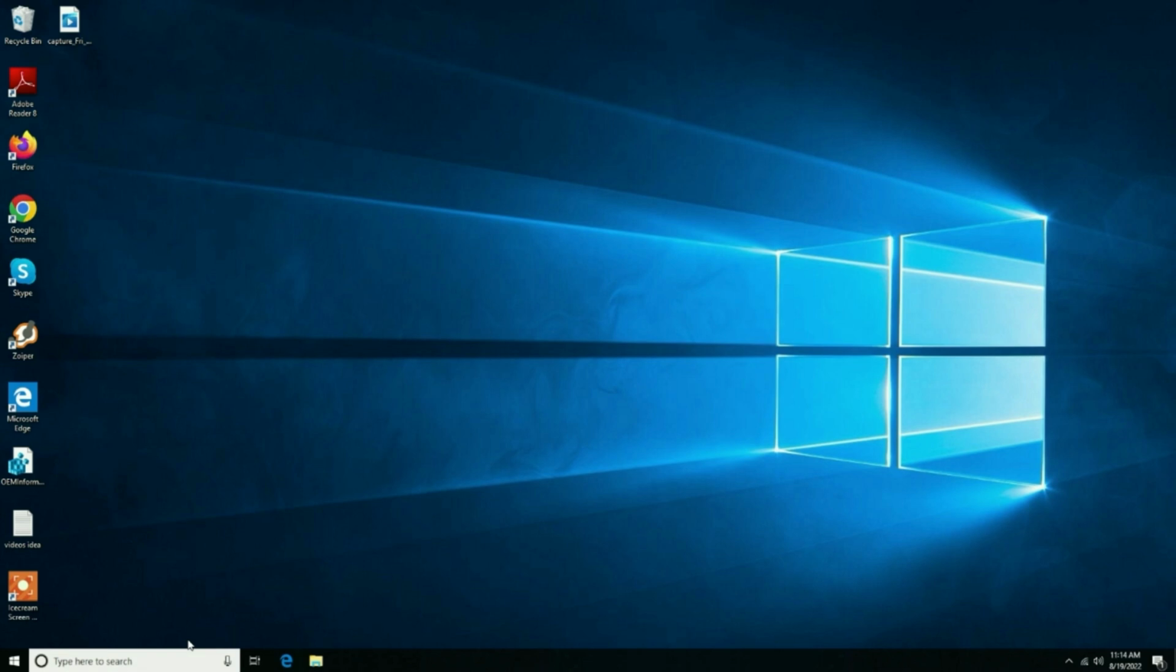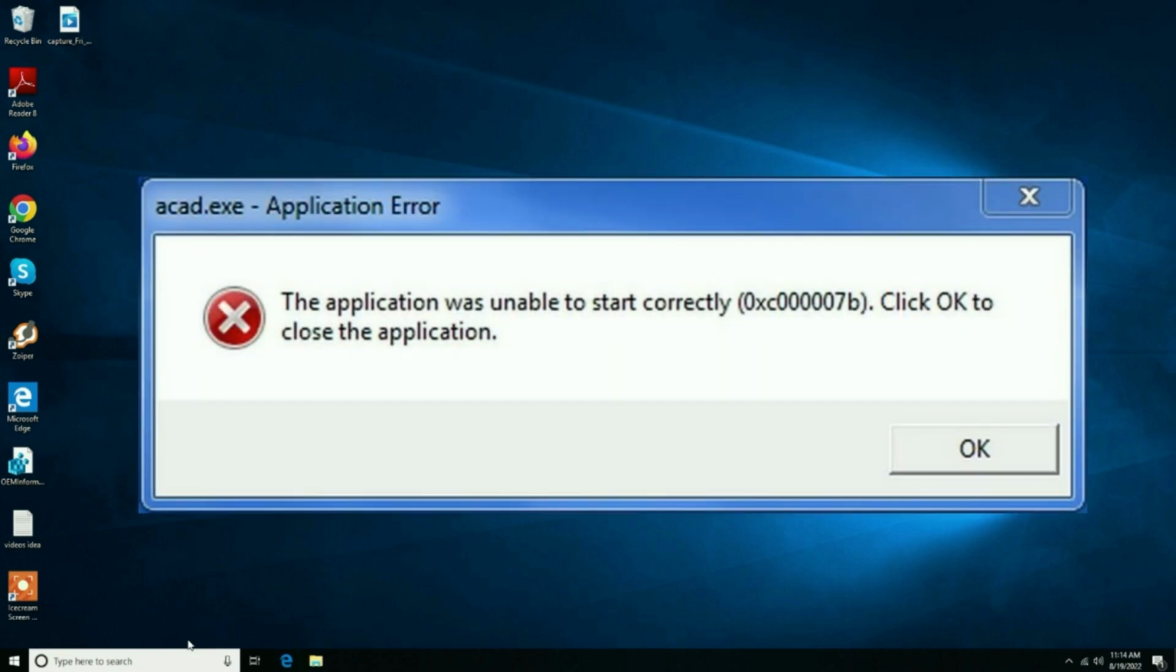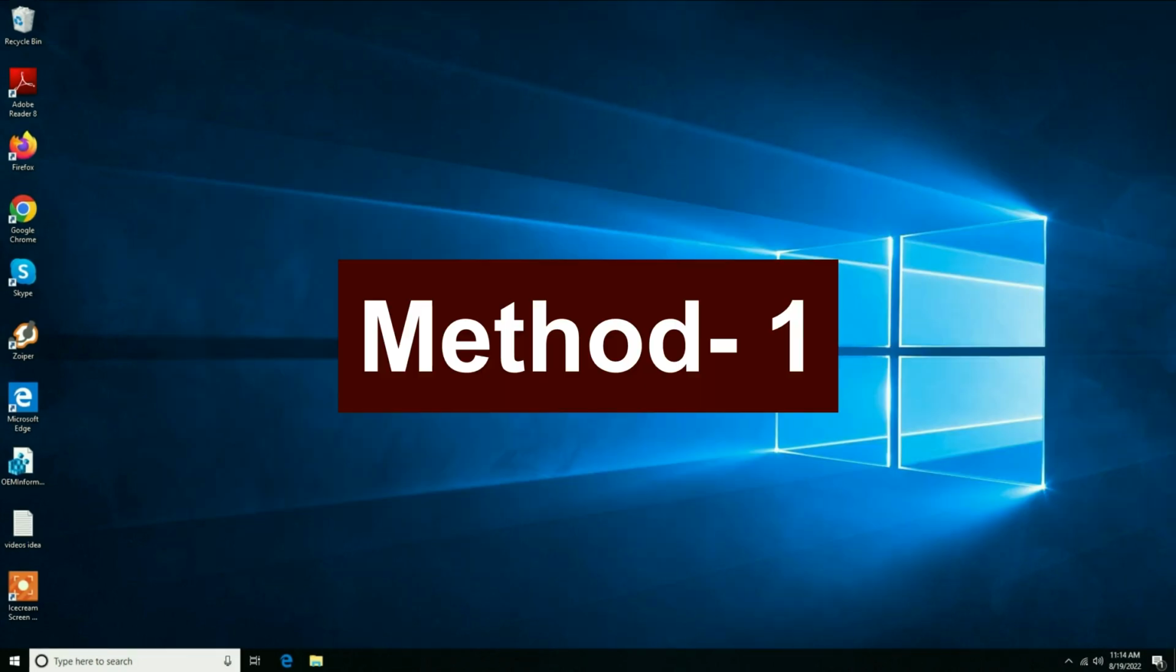In this video, I will show you how to fix this error. The application was unable to start correctly, and you can see the error code as well. You will get this error when you are trying to launch any software or game on your laptop or desktop. In this video, I will show you two methods to fix this error completely. Let's start with our first method.